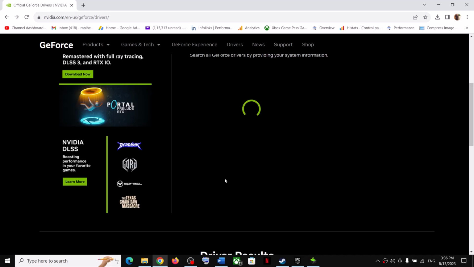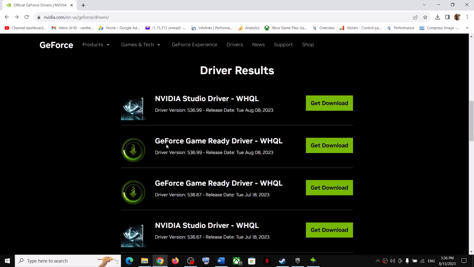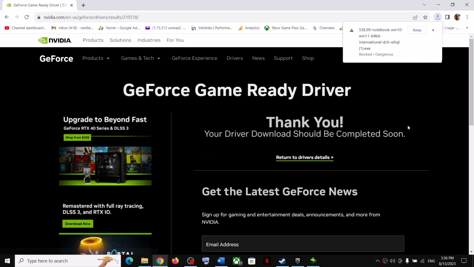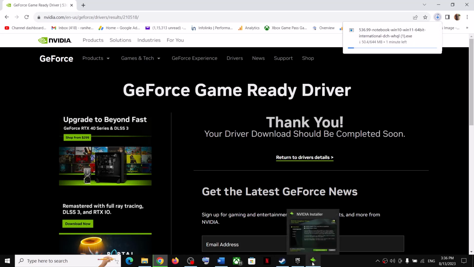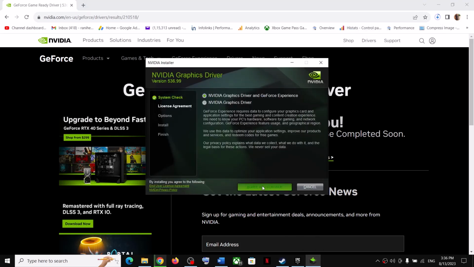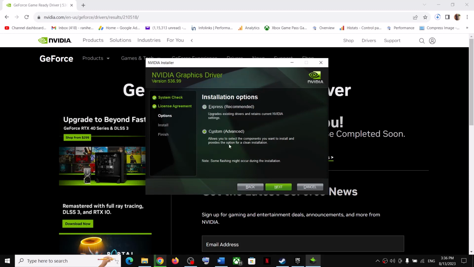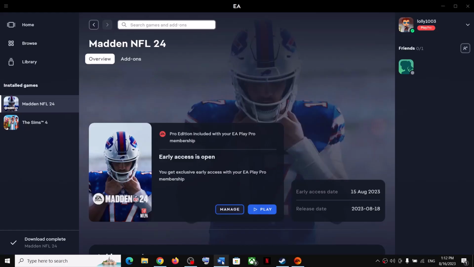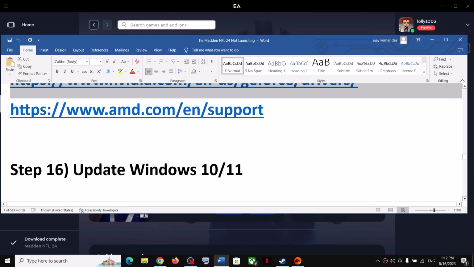Now once this is done, scroll down, and the latest GeForce Game Ready driver right now is 536.99. Click on Get Download and then click on Download Now and let the download complete. Once the download is complete, run this exe file. Once you run exe file, you will see this screen. Click on Agree and Continue, and then put a check on the box which says Custom, and then click on Next, and then put a check on the box which says Perform a clean installation. Then click on Next, and after the clean installation, restart your computer and then launch the game.